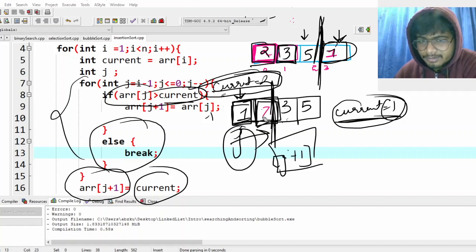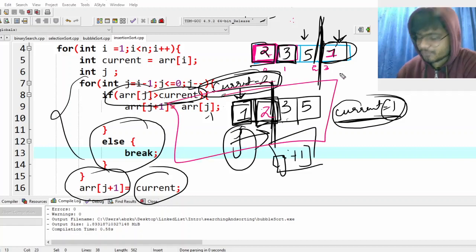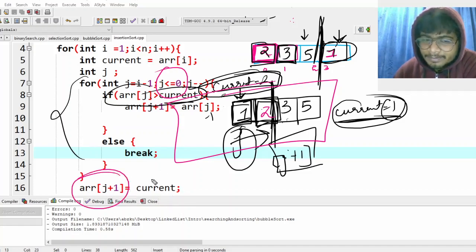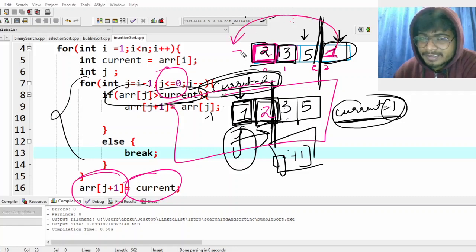Similarly, this code will run for any edge case. If your value of j becomes less than 0, that is also fine. I'll come and put the value at j plus 1, that means 0, place the value of current, in case it's the most minimum number. Like in this case, 1 was the minimum, so I went till here. I hope somehow it made sense.